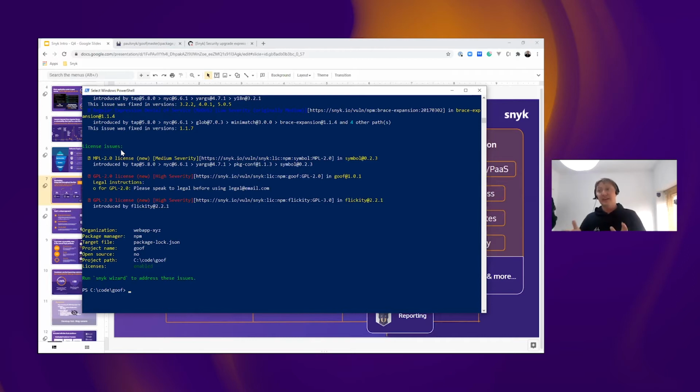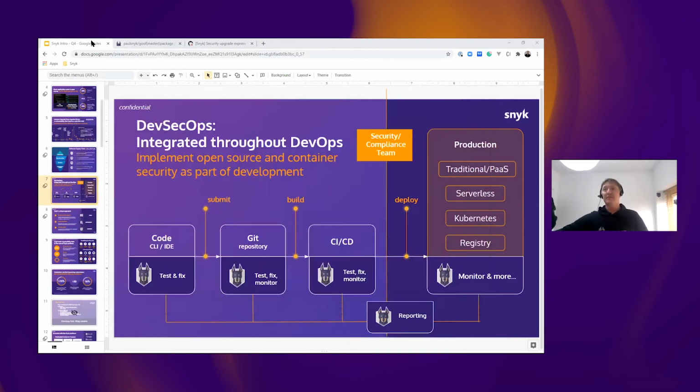So if I wanted to fix a license issue, however, that's a different story. We can't just update to a different version. We have to actually look for a different package. But Snyk will give you that information earlier, and then you can decide how to go about fixing that as well. We've also got integrations into the IDEs. I won't show you that today. What we'll do is actually a container scan.